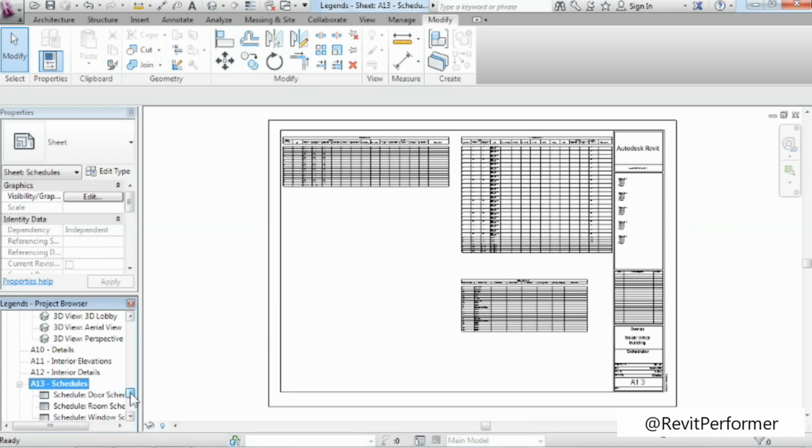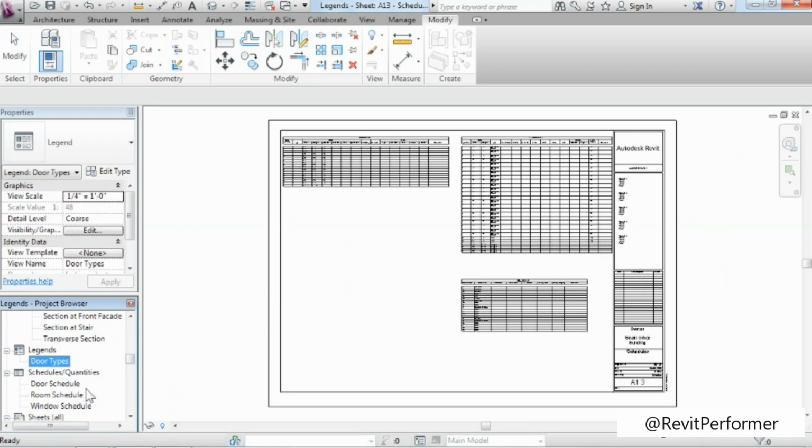Now, the way you do this is you scroll back up on the project browser, you locate the view that you want to add on the sheet, and this works with any view. We're going to do it here with the legend. And I'm just going to start dragging it from the project browser. And you'll see a little plus sign on my cursor, and then let go.